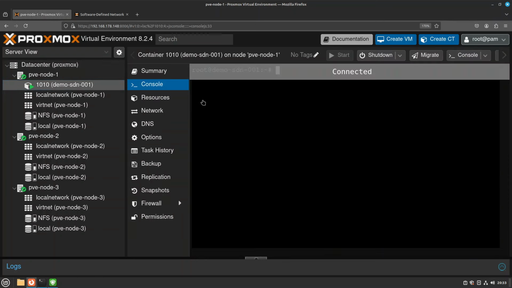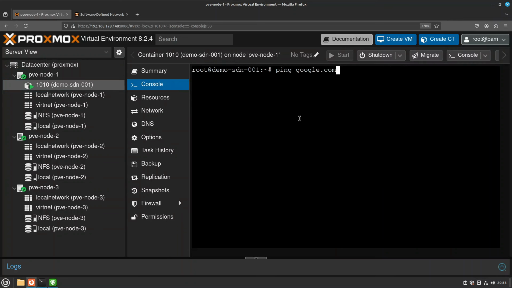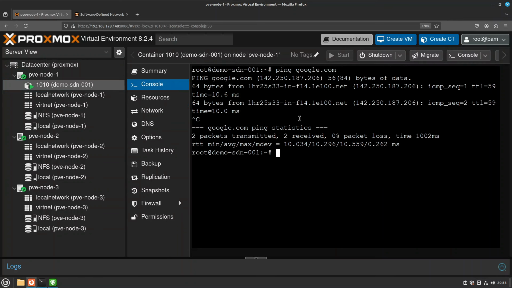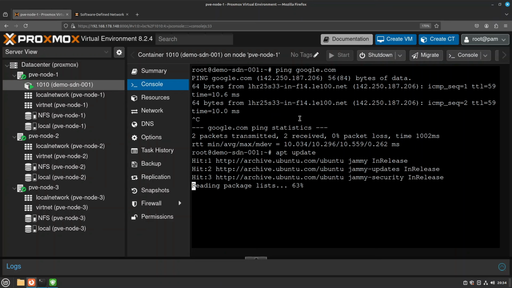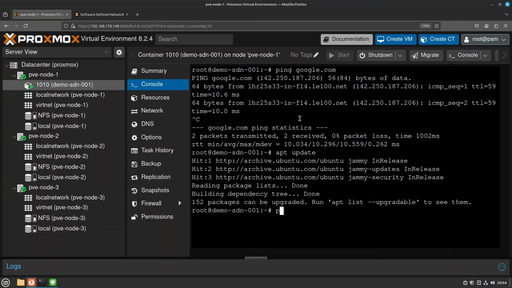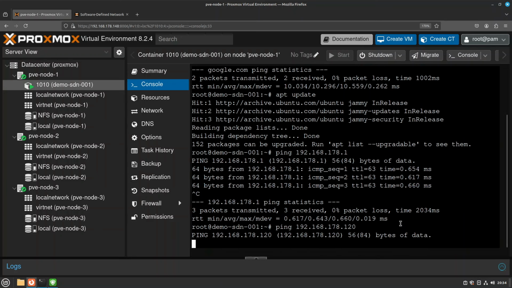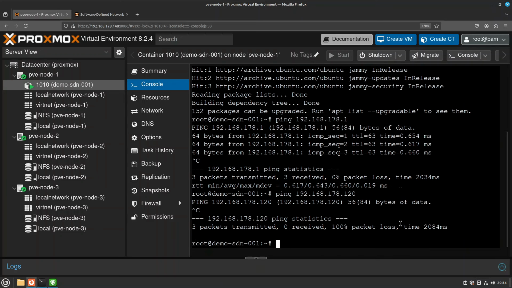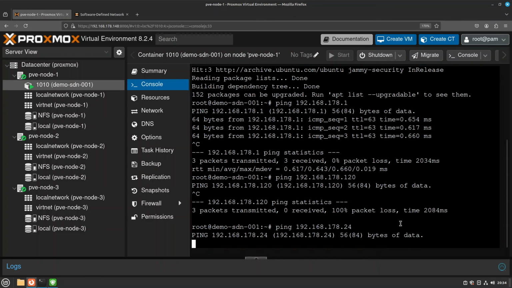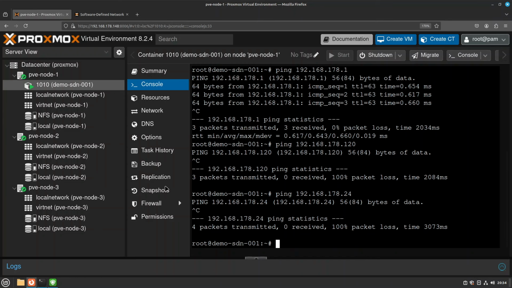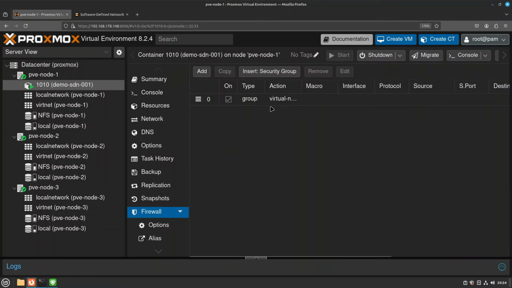So click back to the console. I'm going to ping google.com. No problem, Google's going. Apt update, packages getting downloaded. What if I try to ping, for example, the gateway? That's fine, the gateway can be accessed. But what if I try to ping my Proxmox node? I can't. What if I want to ping, for example, my NAS? I can't access the NAS either. So that's it. With the rule, we blocked access from the virtual network into my local network.